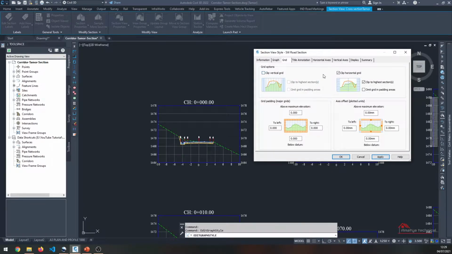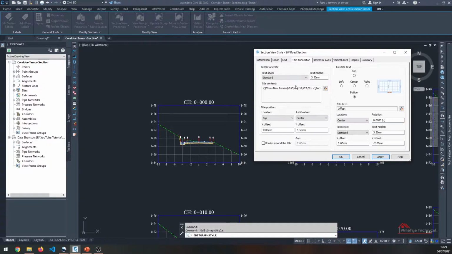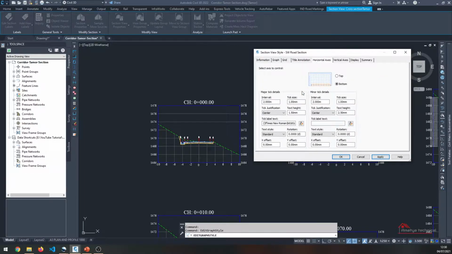For now we don't want this one, so I'm gonna uncheck this title annotation. This is the graph view title. This one changes, so you can adjust the height and the location of this. That is the position. You can either fix it here in the left side, right side, or center. The center will be best for our project.